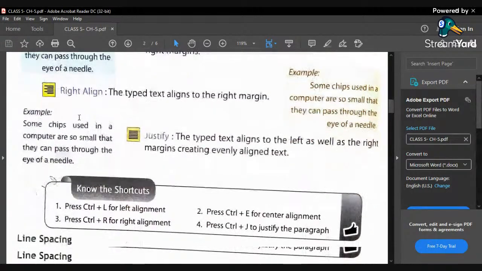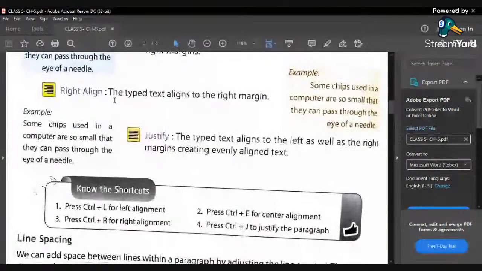And now it is the right alignment. You can see, students, this type of alignment is based on the right margin, and the right side of the margin is equal. So it is called the right alignment.